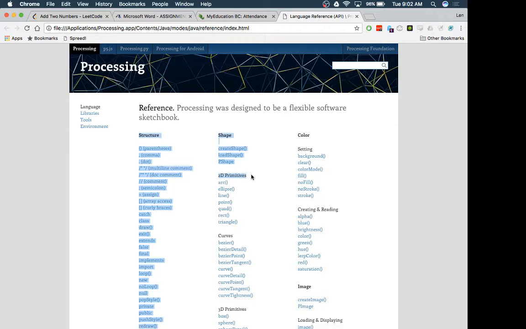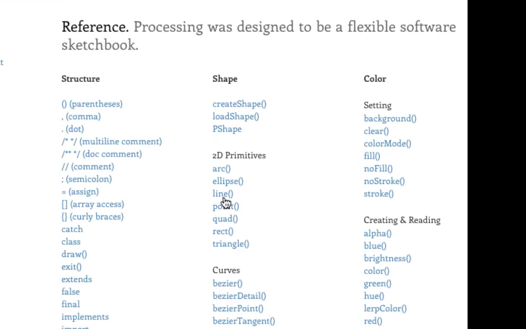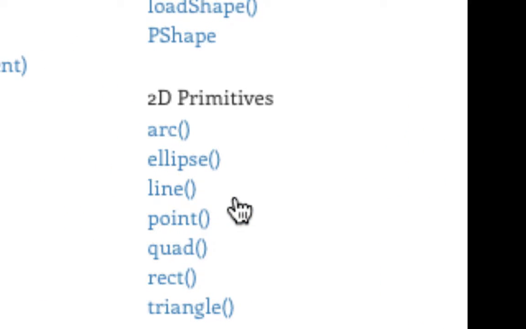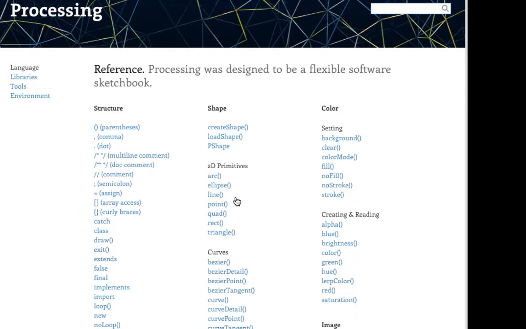And right here, 2D primitives, this is where we'll start. This is a great list of all the types of drawing stuff you can do. So you can draw arcs, ellipses, lines, points, quads, which are four-sided shapes, rectangles. Oh, I guess that's also a four-sided shape, with 90-degree angles in the corners, and a triangle, which I'm sure you are familiar with. With those things, you're able to produce a surprising amount of interesting graphics.